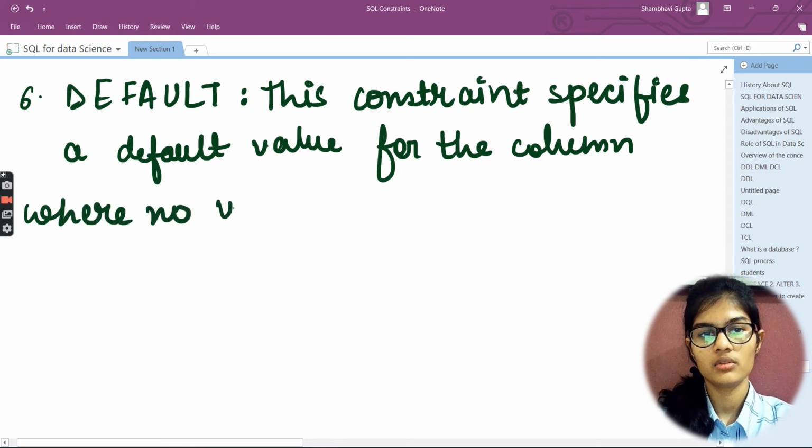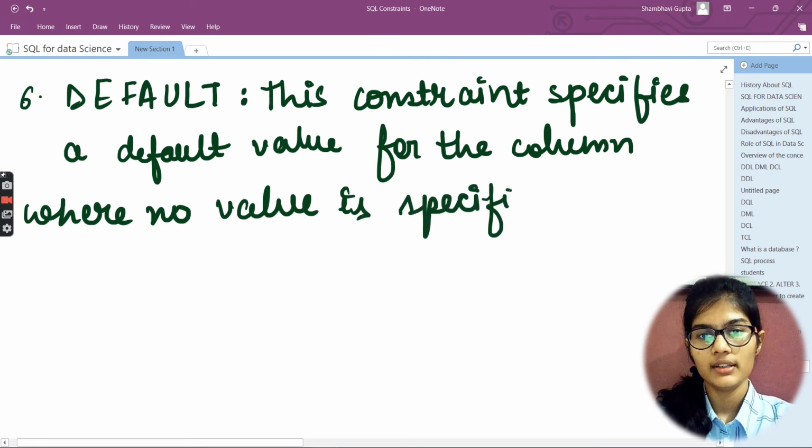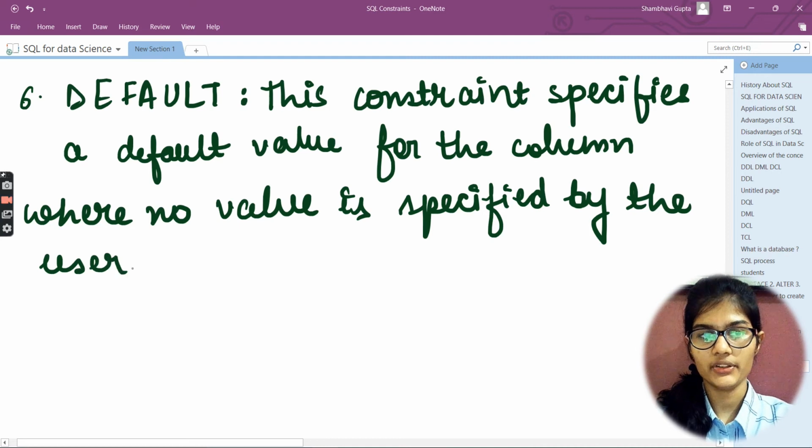no value is specified by the user. So in the default case, what happens? In the default case, we have a constraint and it specifies our default value for the column where no value is specified by the user.